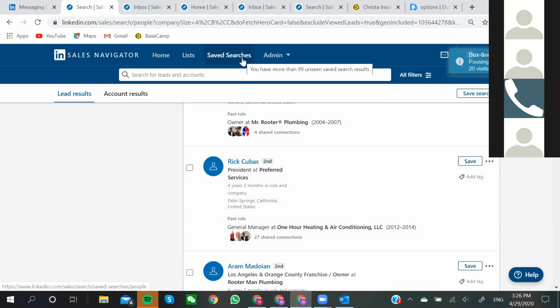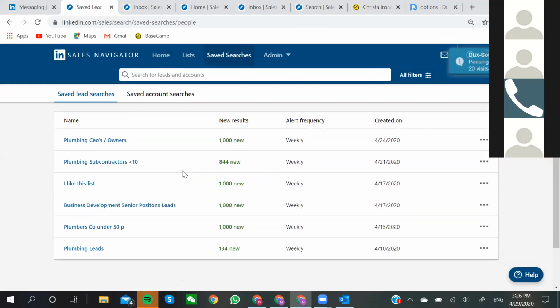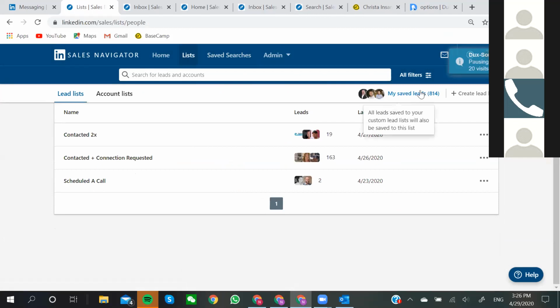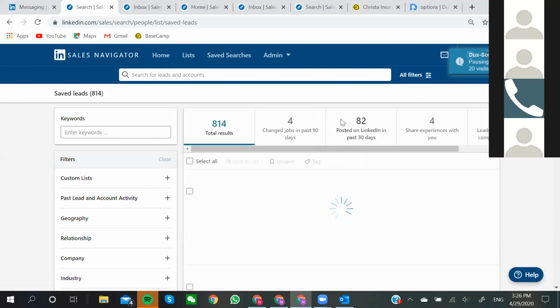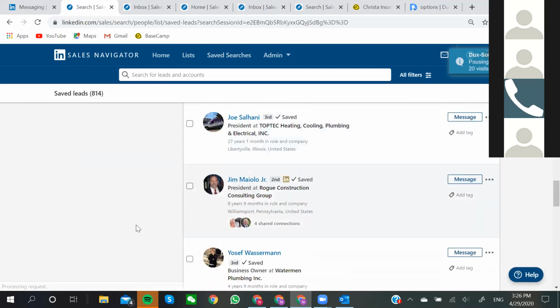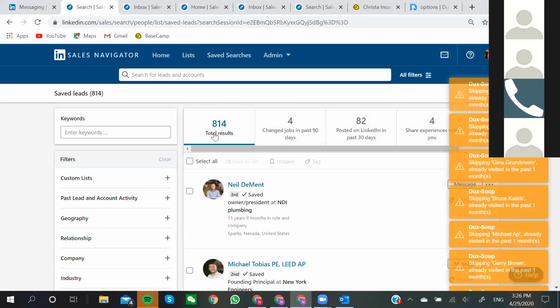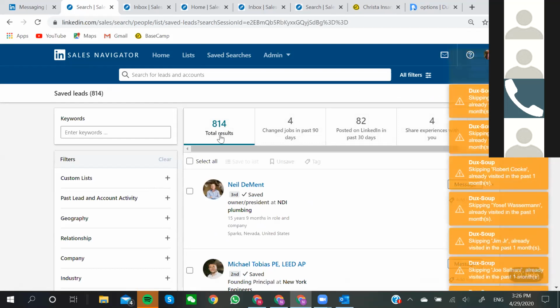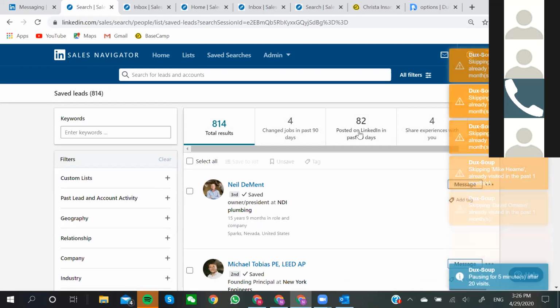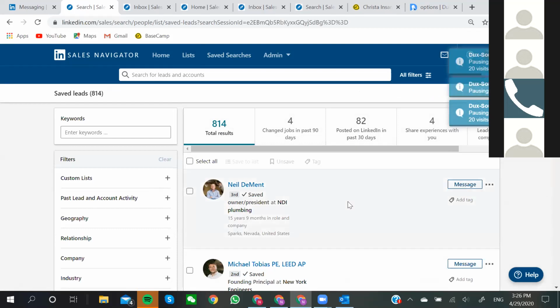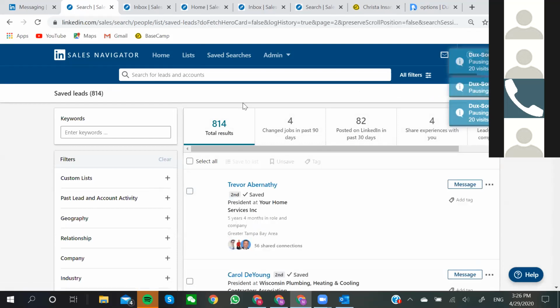In your saved searches right here, these are all saved searches. And then lists. So my saved leads, they're all going to go into your saved leads. So you send invites to all these people and they'll be here. There's 814 people who are your saved leads that you probably reached out to and said, hey, what's up? Is coronavirus affecting? Does it show dates of when you talked to them or reached out to them? Does it give you that info? Does it have dates? It does in Messenger.